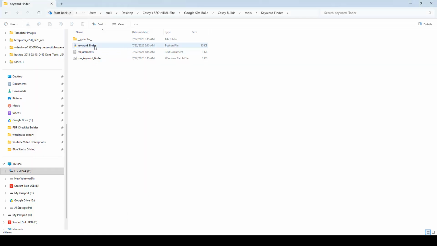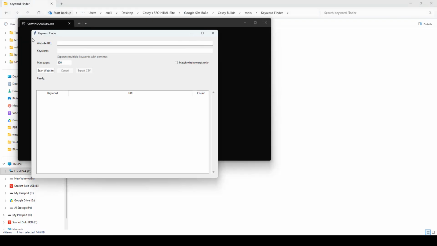We got right here, and right here you can see the Python file, and that is the file that you would want to open up. So we have this guy right here, and then we have keywords. We can separate multiple keywords with commas. Now you could have this create a box, where you could just go one keyword per line if you wanted.